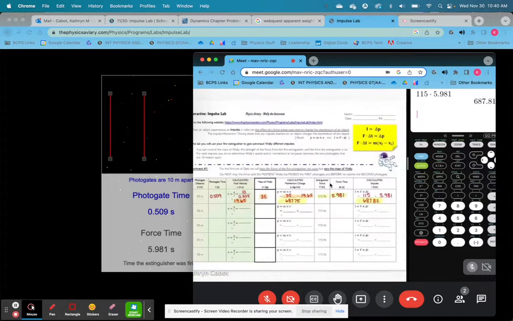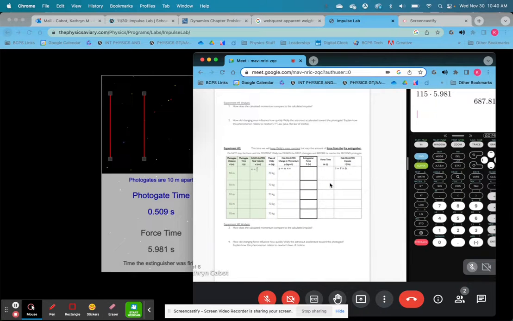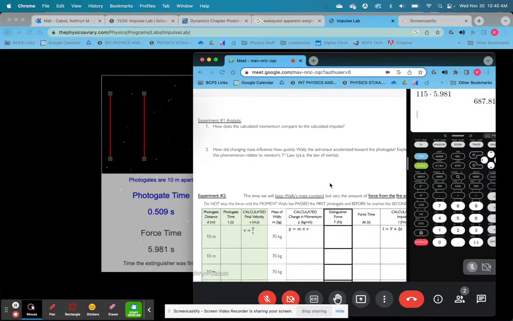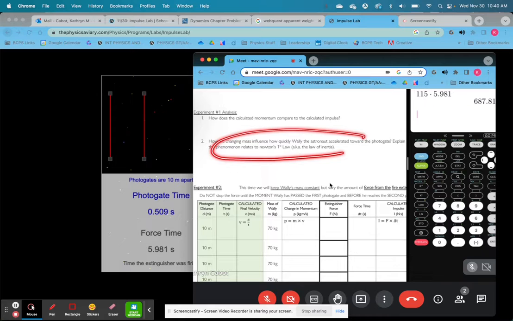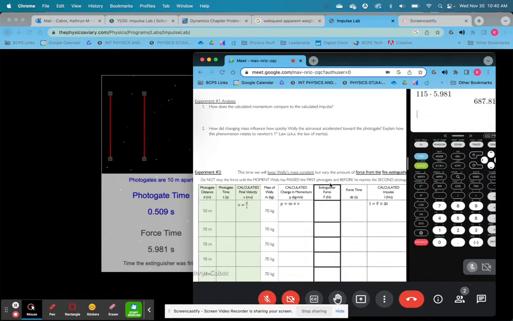So what you're going to be responsible for is trying to repeat this, but doing so at various other masses. Then you'll calculate how changing mass influences that overall change in momentum. And from there, you'll talk about how changing mass influenced how quickly he accelerated to the photo gate. So that's the first experiment.